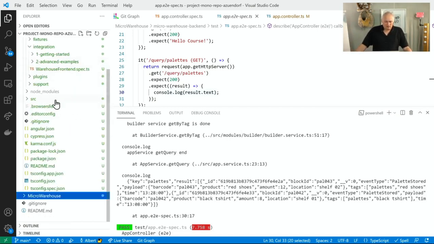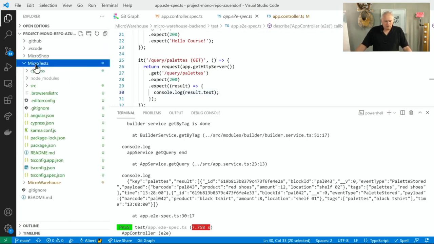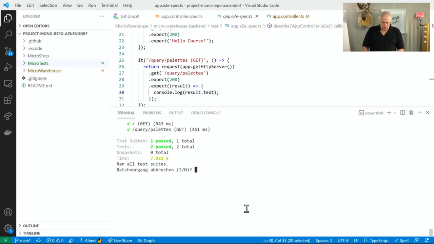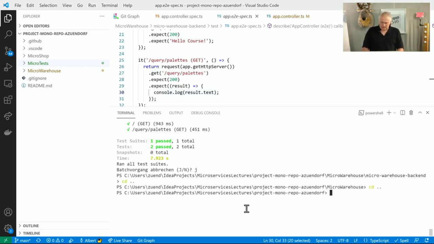And therefore, I do this test in this microtest thing, up here in the top of our project root. So the microtest is now a brother or sister, a sibling of microshop and micro warehouse, in the top level directory. And I'm going to go there. cd microtest. No, actually, I'm not going there.